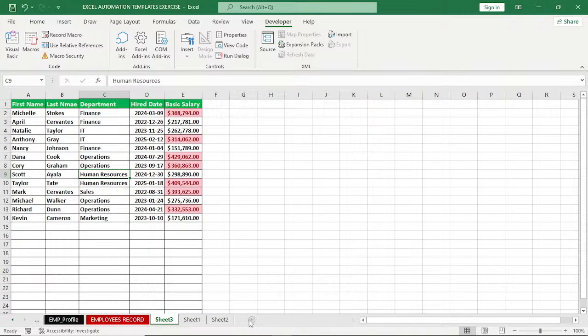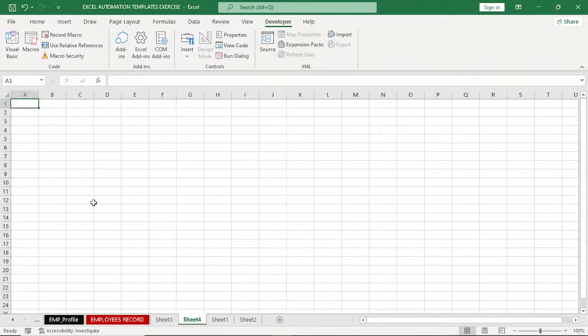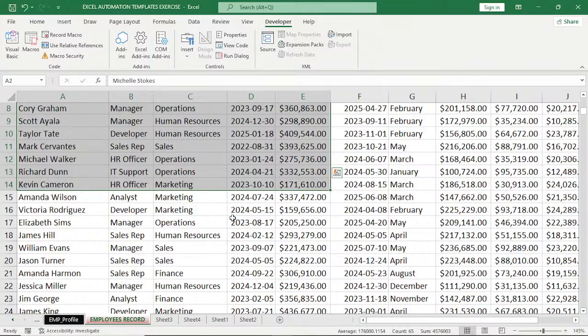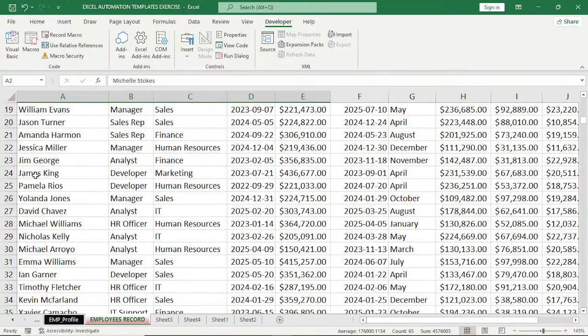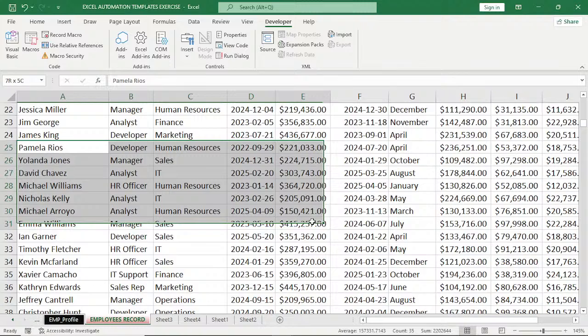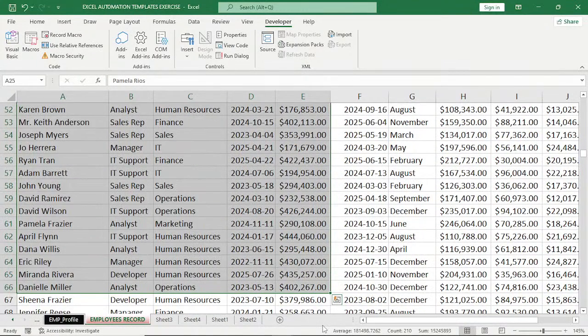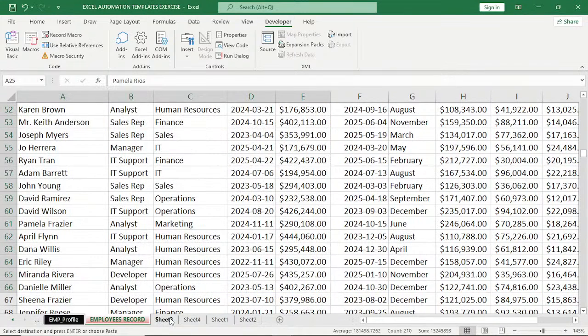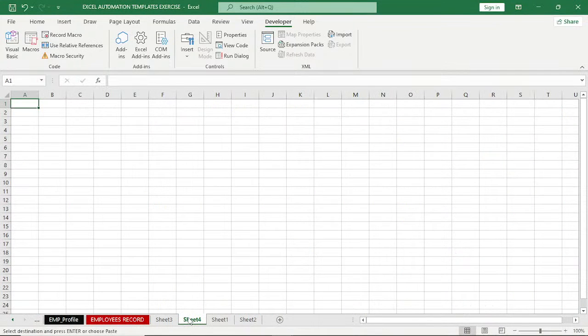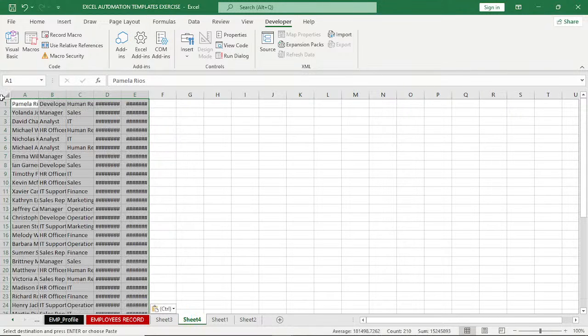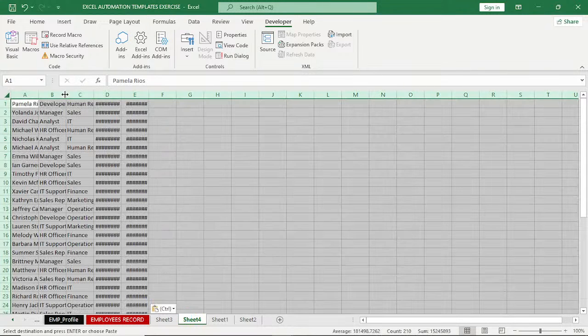Now, let's say tomorrow I receive another data. Let me copy a different data here. Control C, and then Control V. I received a new data.